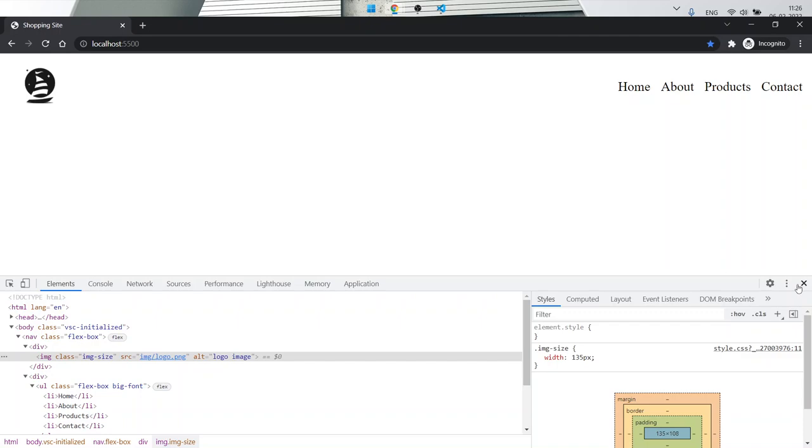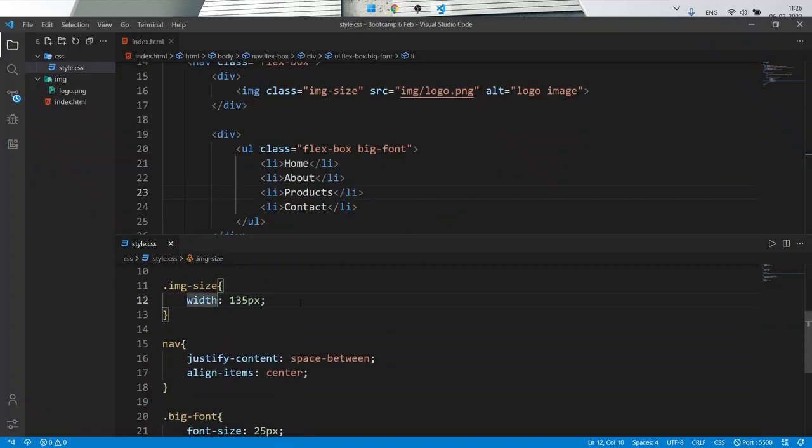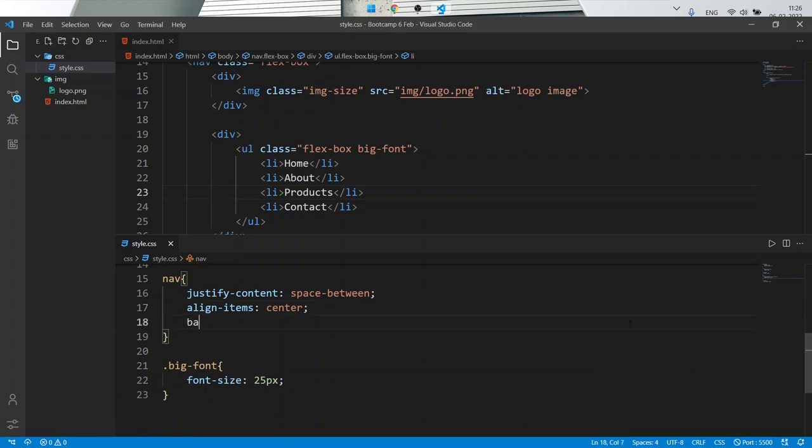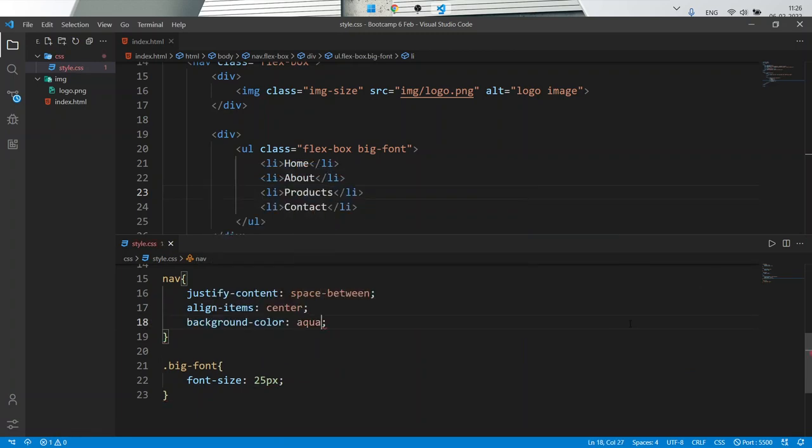Okay, fine. So I can color this navigation bar with the background color property. So like I use aqua background color.